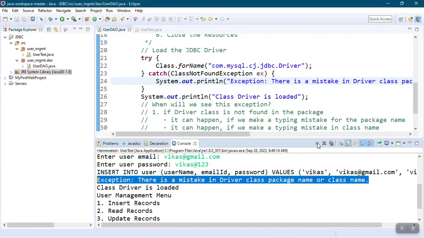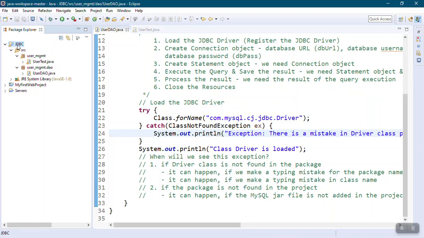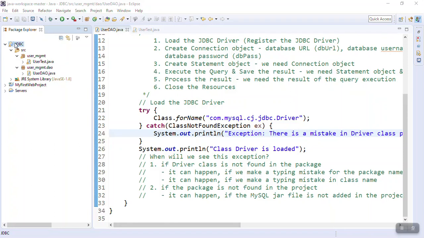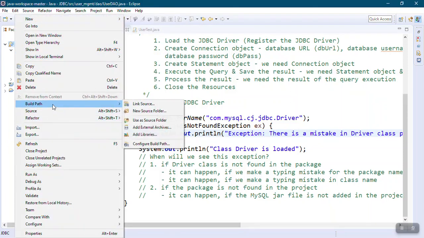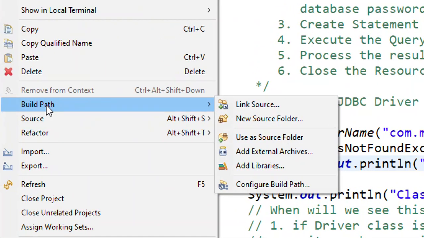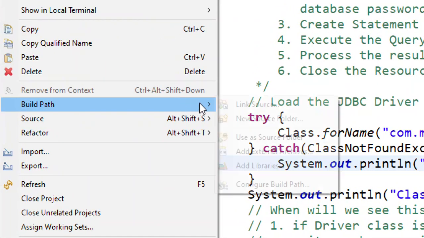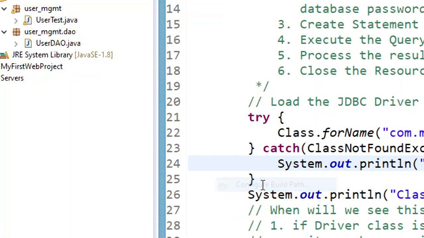Let me stop my execution. Okay, and let me show you how to do this. This project, JDBC is the project name. I am right clicking on the project name, and I'm going to this option called build path. Let me zoom and show you. Build path. Okay, and then under build path you have to choose this option called configure build path.